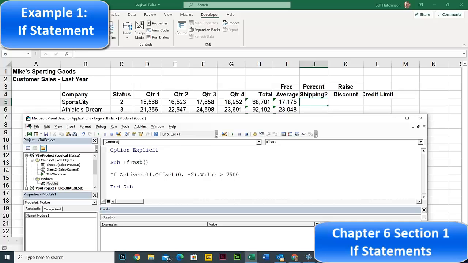75,000? Then we want to put the active cell value equals yes. We want to give them free shipping, basically. I'll just say yes or no here. That's all we'll put, okay? So then we would say the active cell dot value is equal to what?